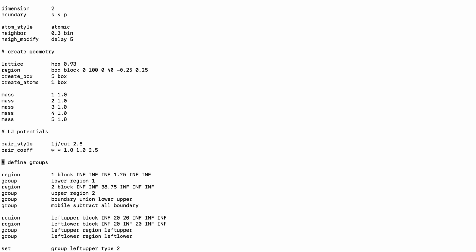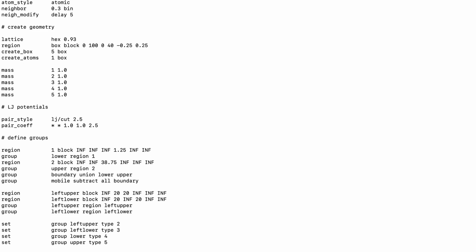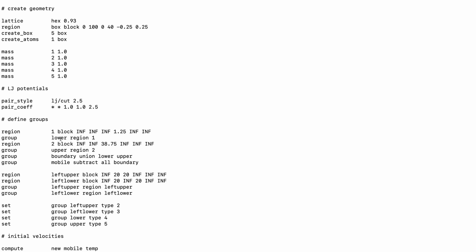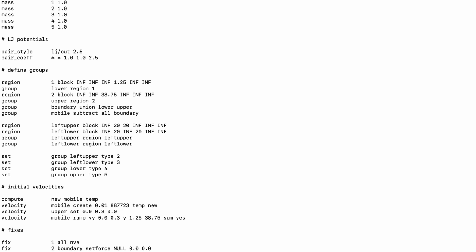Now later, I'm dividing the region into two parts: one is the lower region and the other is the upper region. Then I am grouping the lower and upper regions into the boundary. Then I am subtracting the boundary from all the remaining atoms, so I get the mobile atoms which are in between. And later I specify two things: one is the left upper and the other one is the left lower, which I'll show you in the graph, and you'll get a clear picture.